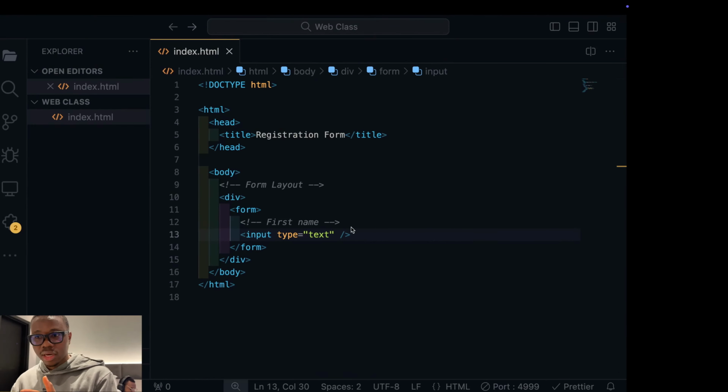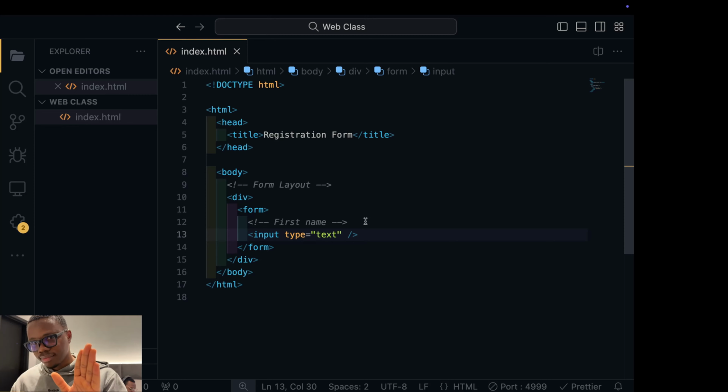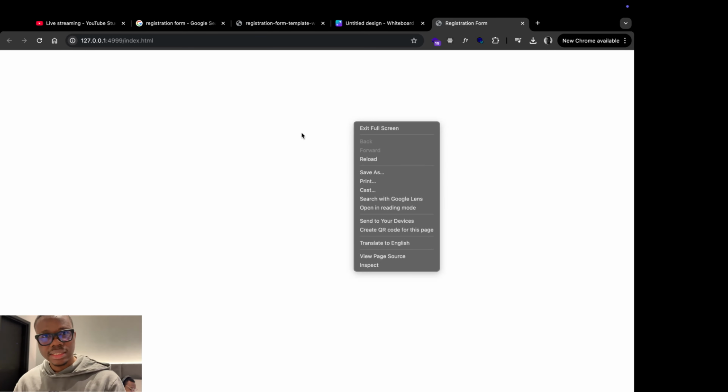How do we debug this? You've written the code on your IDE and you've gone to the browser, nothing is showing or it's not behaving exactly as expected. You right click. So when you right click on the browser, there's a shortcut for this. I'm just going to show you the long process first before I talk about the shortcut.